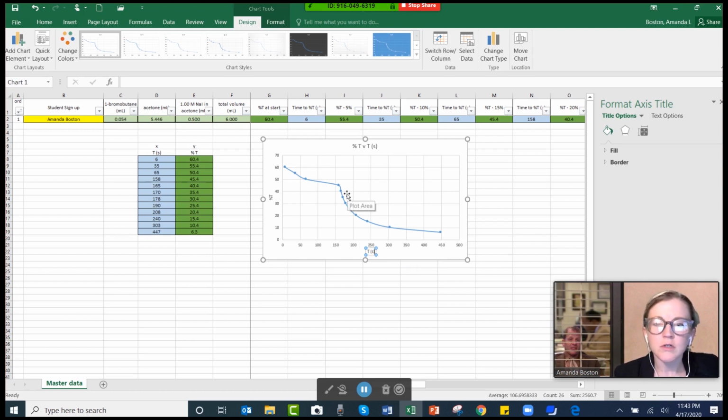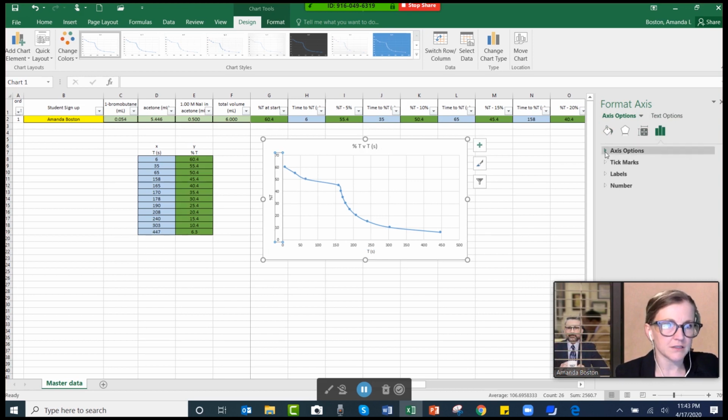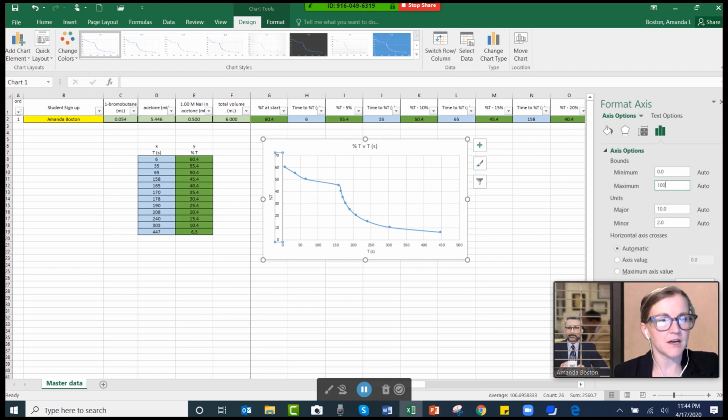So what we have here, I think that it's pretty well charted a good way. I think I want to still show you, though, since our %t can be up to 100, let's go ahead and change that to 100. So I double clicked on the numbers over here, and then it came over to format axis, and I did axis options. The minimum 0, I want the maximum to be 100 because our %t could be 100.